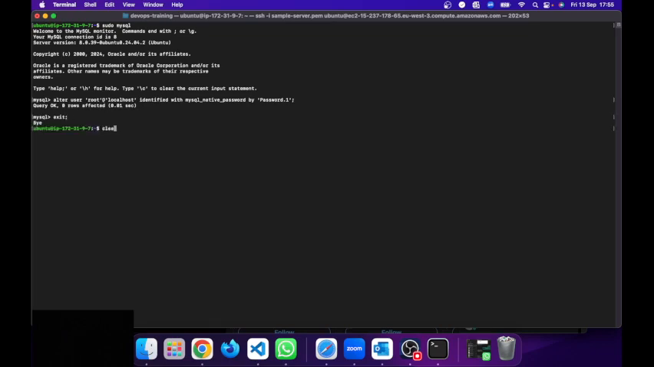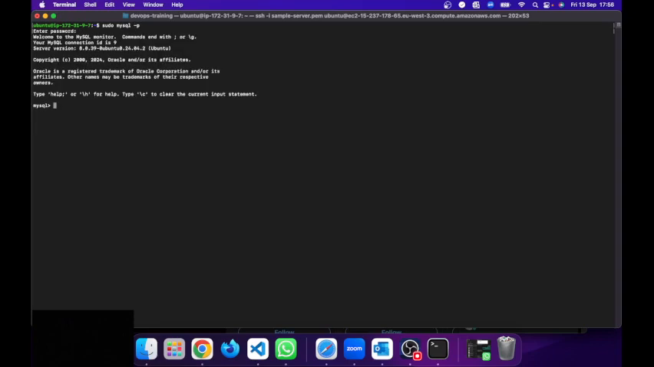Then let's test if everything works fine. So I will do sudo mysql -p, which by default we assume is the root. Then we'll enter the password, and everything works fine.